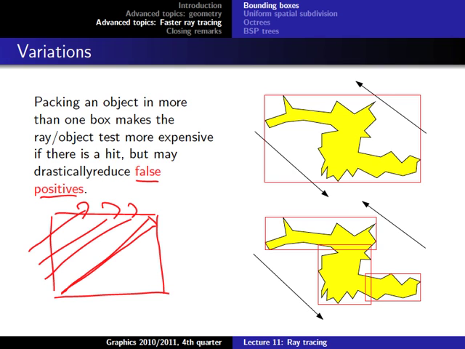But like I said, there is this trade-off, because you can think about it. The closer the bounding box matches the actual shape of the object, the fewer false positives you get, which is good, but the closer it matches the actual object, the more you come to doing a test with the actual object. So of course that makes the intersection test and the creation of this hierarchy or these bounding boxes more expensive.